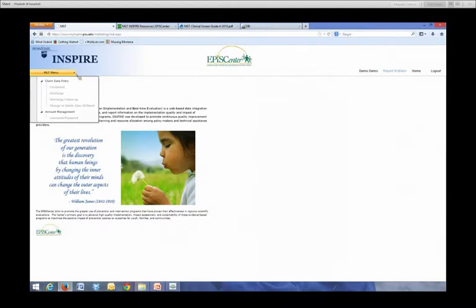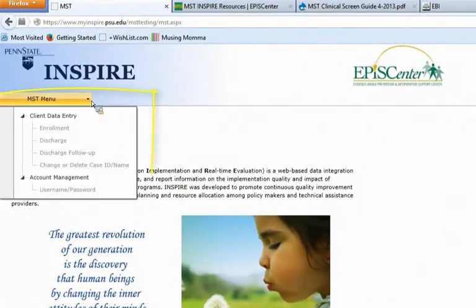All right, so we're going to start by going to the enrollment screen, and you'll see here in the top corner client data entry, and there's several screens to choose from. Account management, username and password, that's where you would go to change your username and password. Change or delete case ID or name, that's where you could go if you needed to change or delete a case ID or name.